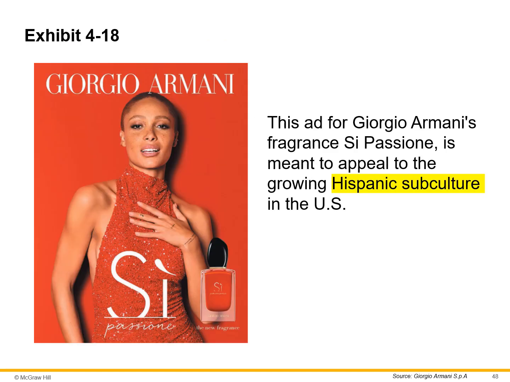Okay, this ad is for Giorgio Armani. It's a fragrance called Sì Passione. It's meant to appeal to the growing Hispanic subculture in the U.S. You can see the spokesperson they selected to sell this fragrance.